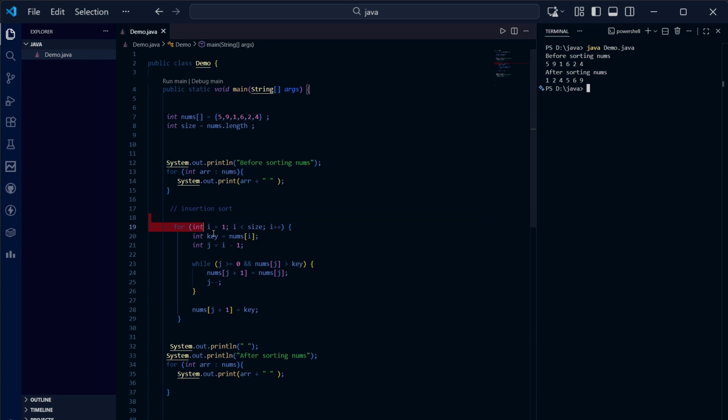In the outer loop, you are having a key value and the j value which is less than i, mind that. And in the while loop, you are just replacing the values or swapping the values. In the outer loop, you are keeping the actual value in the actual position. Here you are printing, and here also you are printing after the sorting.